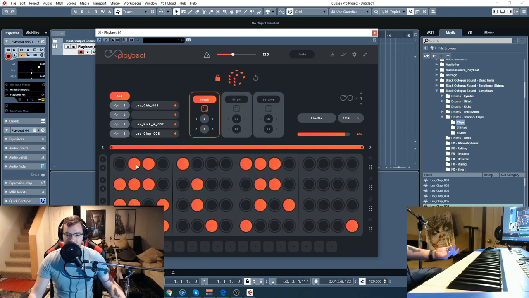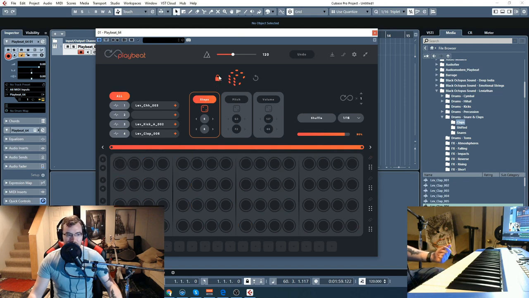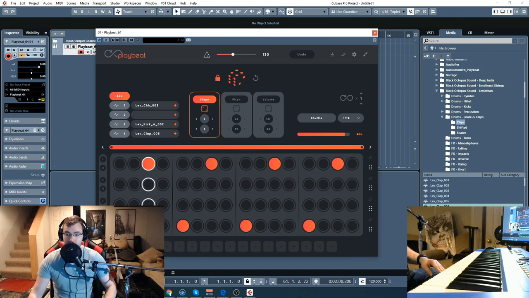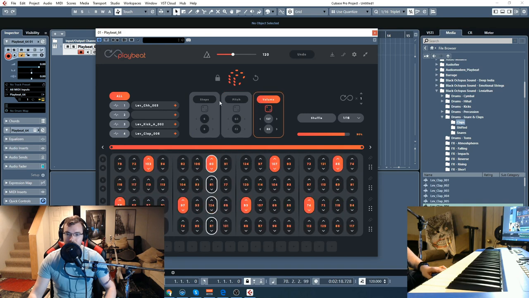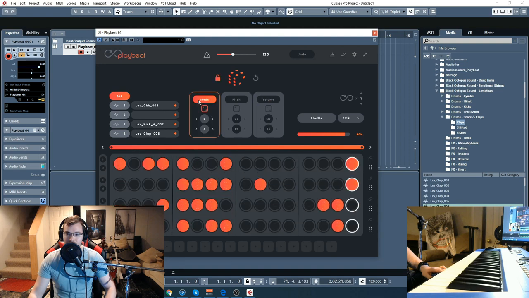So if you find a sequence you really like, you can lock it right there with that lock button. So if you just want to randomize just the pitch or the volume or anything. Anyway, so that's what you can do with it.